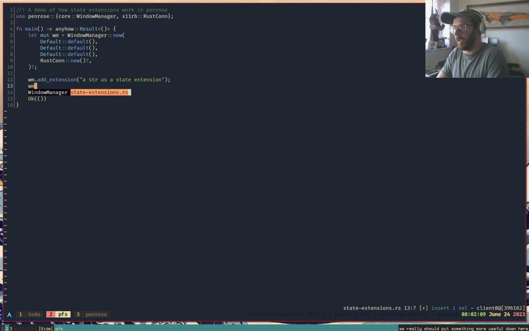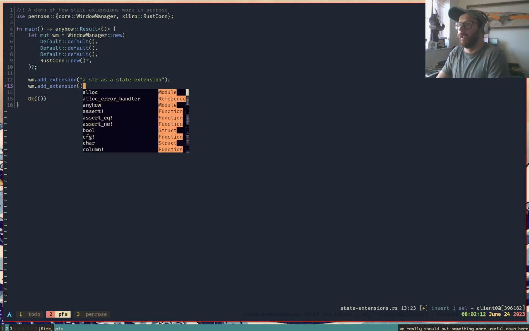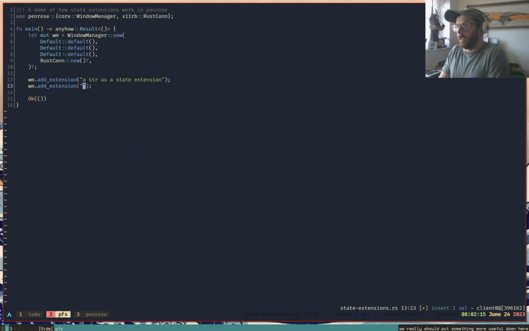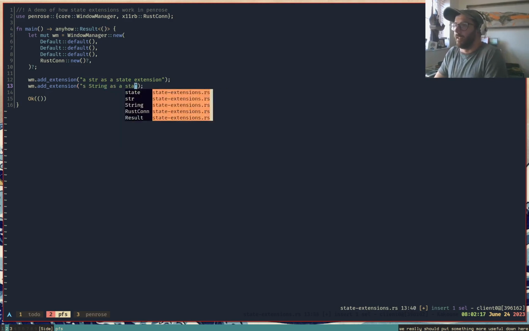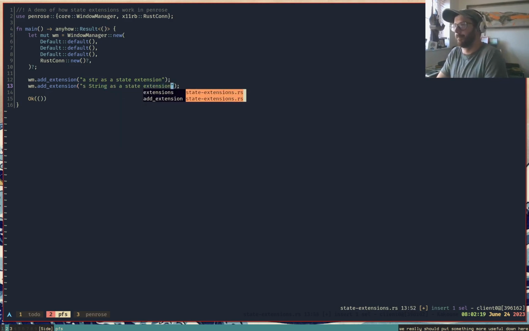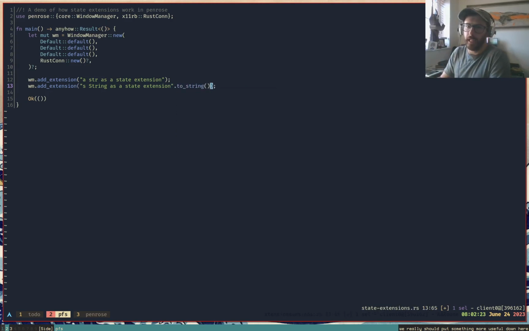We could also add a String as a state extension, but we need to call to_string on that. And when you ask for the state extension back, you ask for it by type. And so you can only have one state extension for a particular type at a time. If you added a state extension for str again, for example, you'd overwrite the one that was already there.